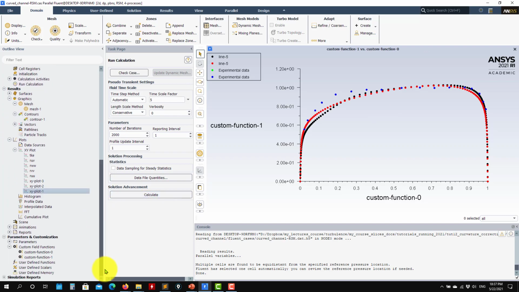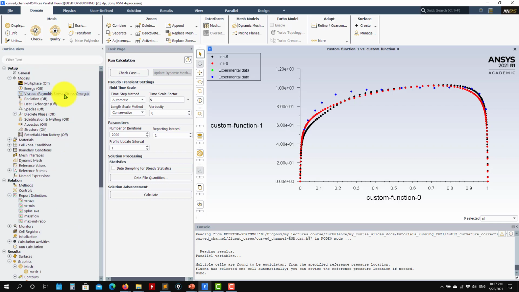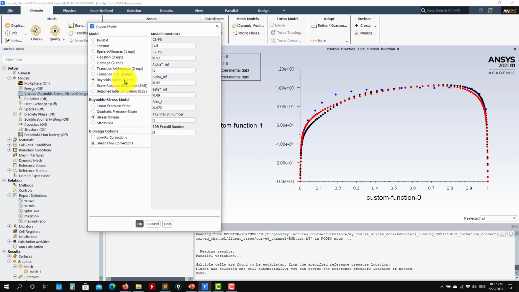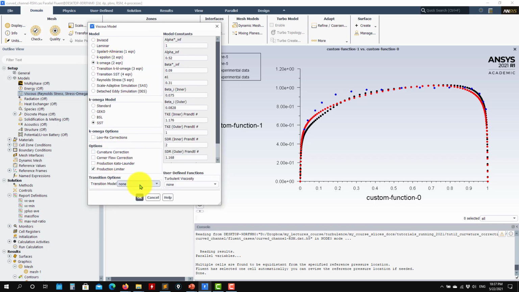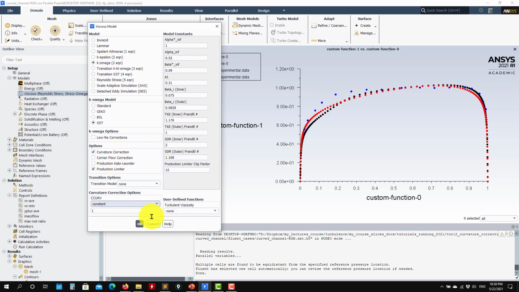Okay, at this point I invite you to play a little bit, and basically what you will need to do is to change, as you go for the k-omega, change this value of the coefficient. So you want to see the influence, but I hope you got an idea.